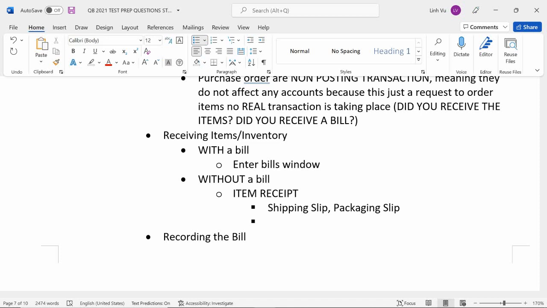Now, what happens when you've received all of your items and you have a whole bunch of item receipts? What do you need to do next? Then we click that square so that it turns the item receipt into a bill. That's one option. But there's a function to it. What do we call that?